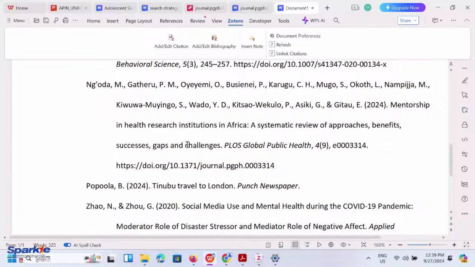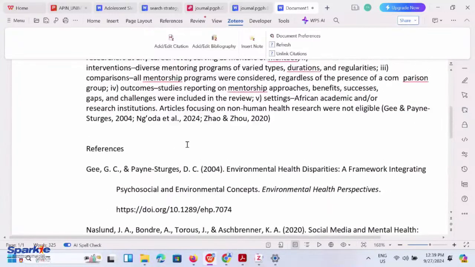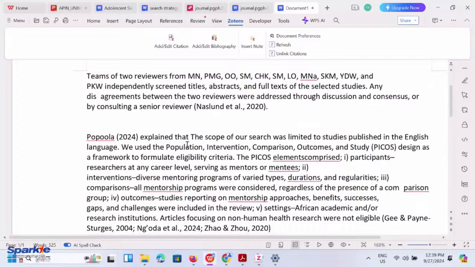Okay, so I can change the style at any time. Let's assume I want to change. This was APA. I submit this to a journal, they reject it. I want to change it to another style. All you have to do is to go to the document preferences under the Zotero menu. Can we see it there? Document preferences, and then you can change to another style.